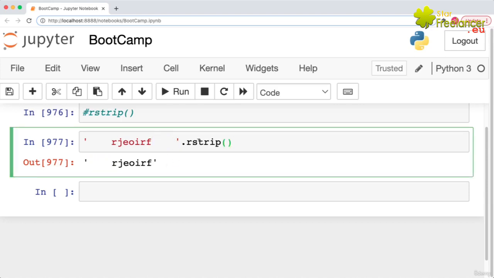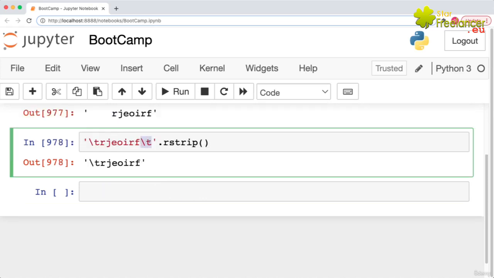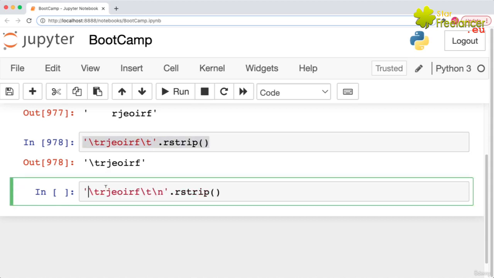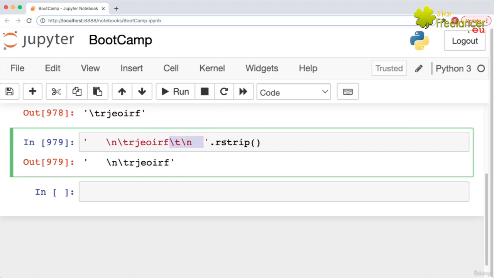The same thing goes for tab. If I put a tab here and I put a tab here, for instance, you find that it's the one on the right side that is removed. If I also put a new line here, you see that this new line will be removed. This will also be removed. Let me also include the normal white space. You find that all of these will be removed, but none of this will be removed because this is dealing with right strip. Hope this is understood. Thank you for viewing.